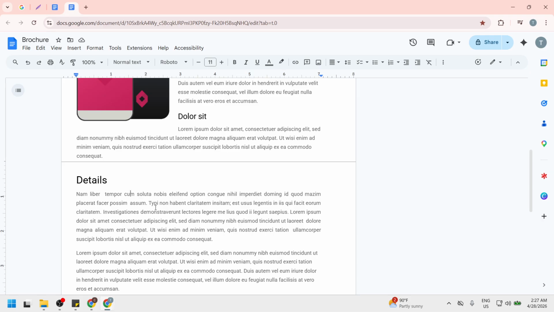Next, highlight the paragraphs where you're seeing the weird gaps. Click and drag with your mouse to select them, or hold Shift and use your arrow keys for precise selection. If the spacing looks off throughout the whole file, you can select everything to fix it all at once.